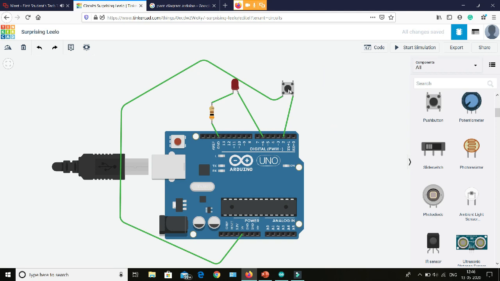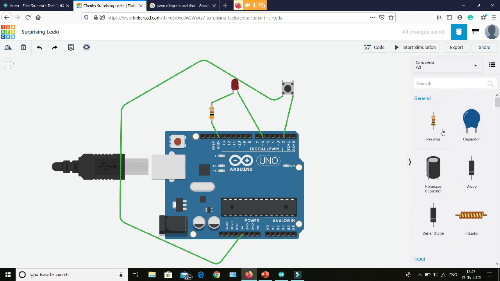We have to use a pull-down resistor so that whenever the button is not pressed, the pin can be connected to the ground. So I'm connecting one end of the resistor to the ground. It became too messy here, so let me do this again. Okay.